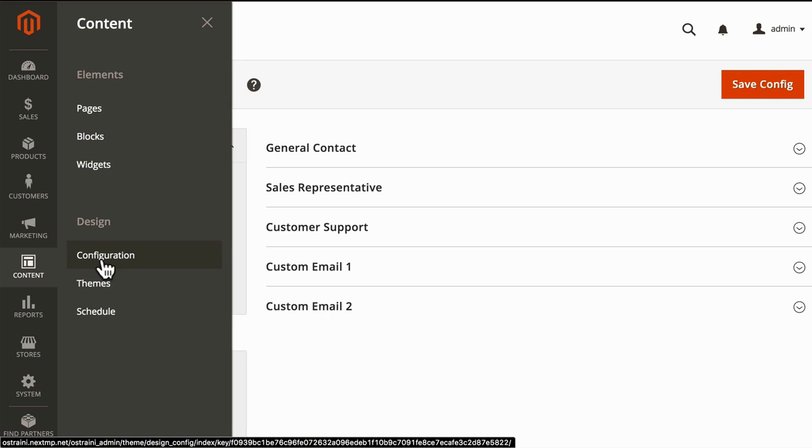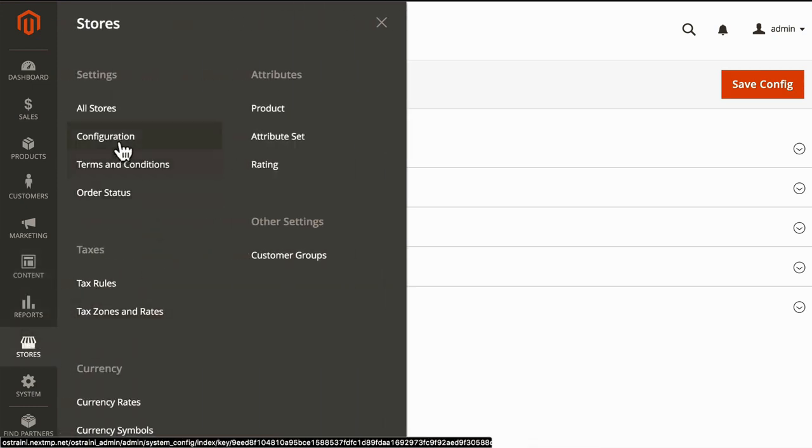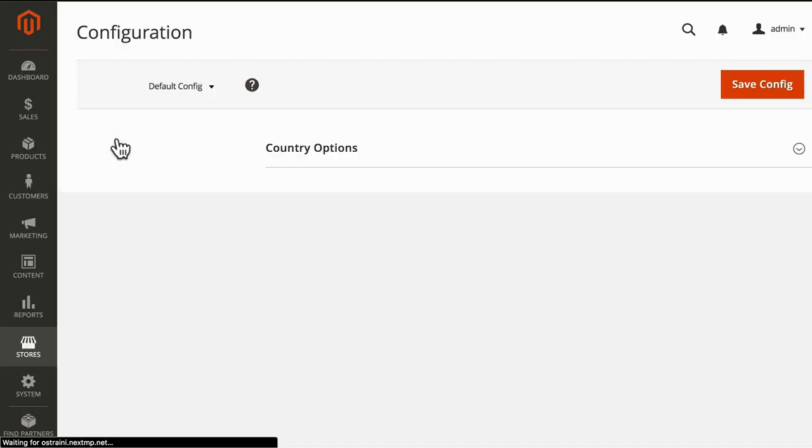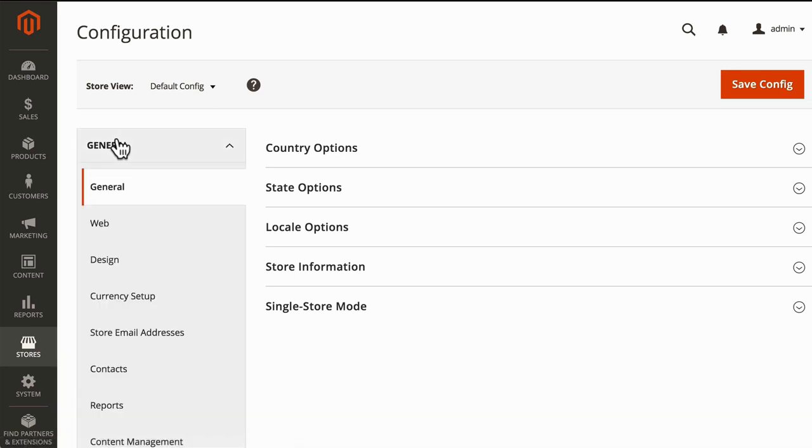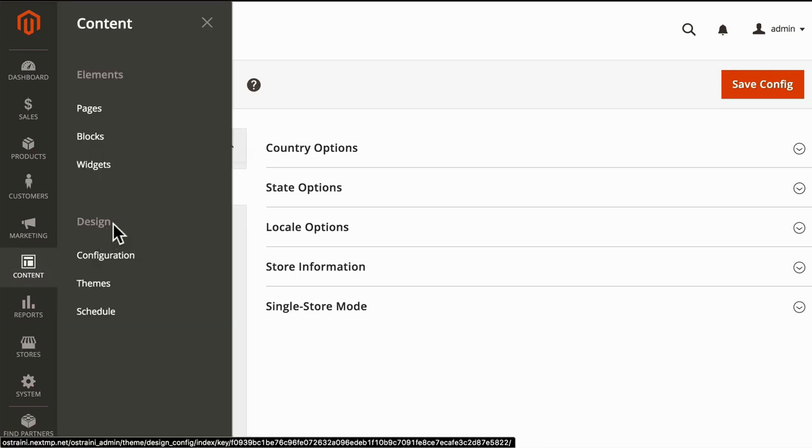Think of your online operation as the combination of two separate things. Your actual store as an entity that has products that you are selling, and then your website, which is the visual presentation and customer interface for your store on the web. This area, under Stores Configuration, is for your store itself, whereas Content Configuration controls the settings for your website.